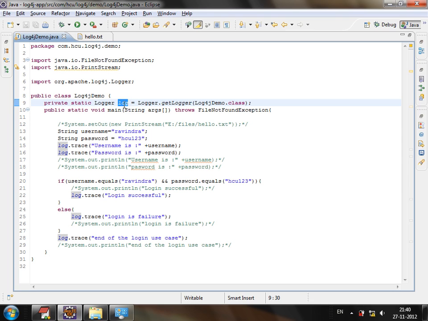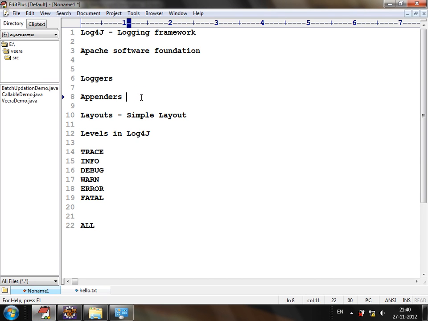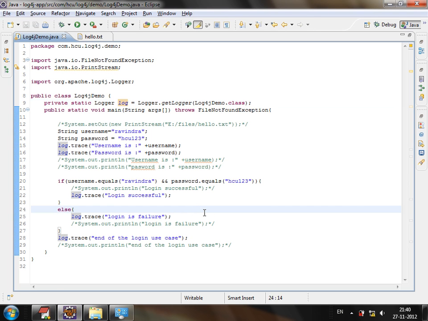We get a logger and the default appender, that means the default medium is console, and the default layout is simple layout so that it will be normal text. Understood? Now let me try to execute the application.